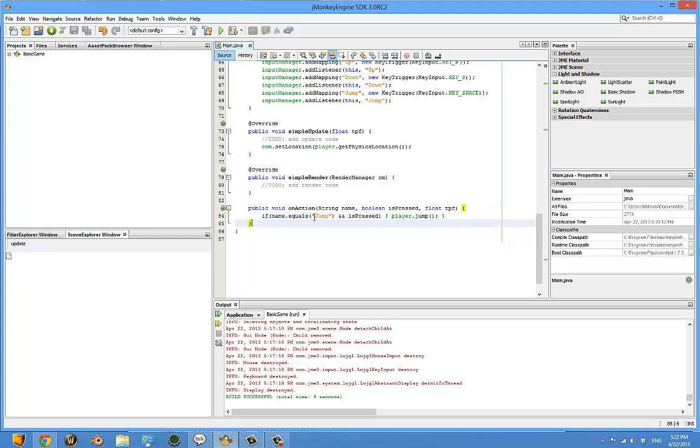So whenever the key Jump is pressed or unpressed, it's going to call player.jump. But I've added this to make sure that only if the key Jump is pressed, then only then the player can jump. If this is false, then it will not be able to call this, because I made it impossible.